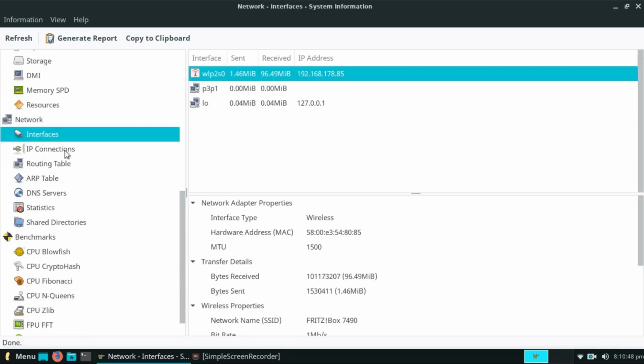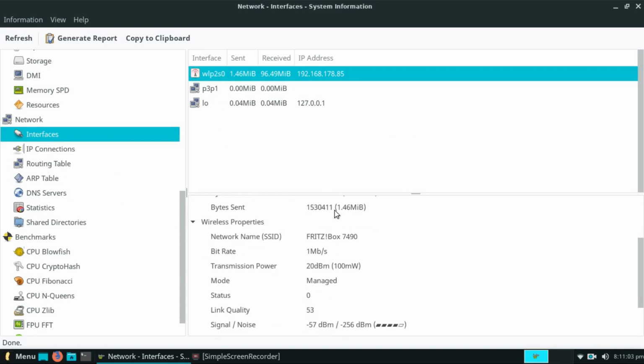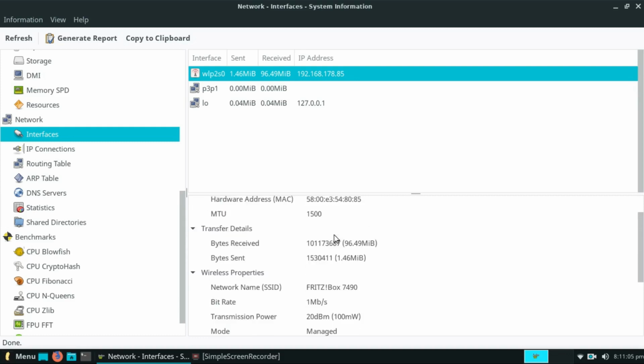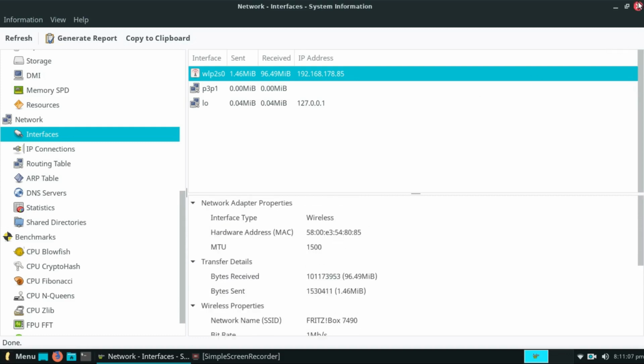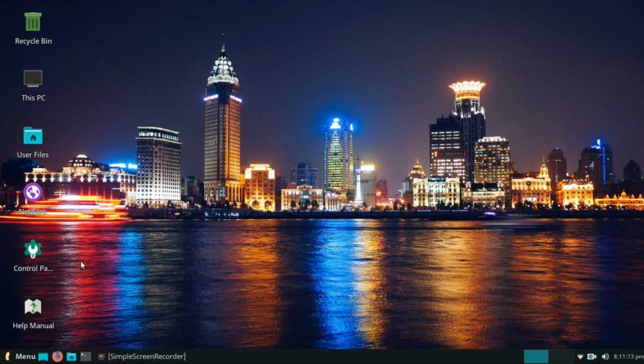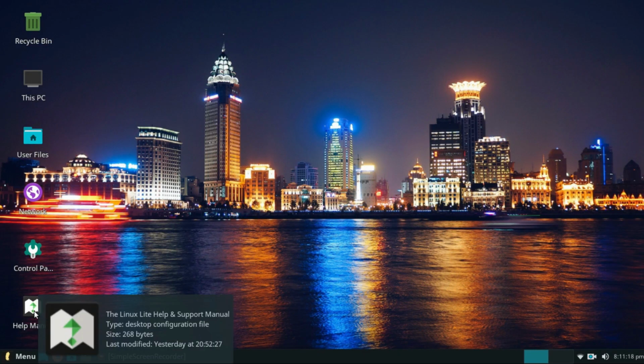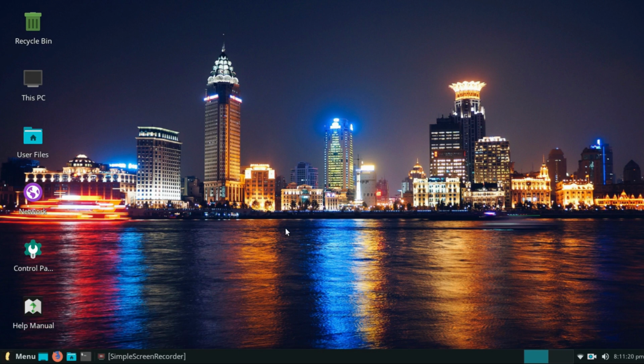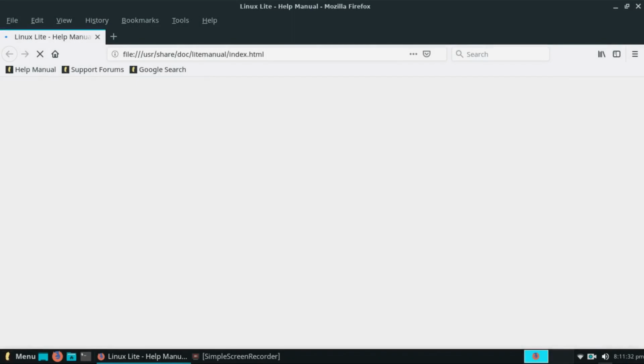Network interfaces. So I don't see anything that could be a problem there. I don't know why Firefox is stopping my internet. So we'll have a quick look at the help manual. That's another pretty handy part of Linux Lite, their help manual. Just watch the wireless here and see if it turns off or not.